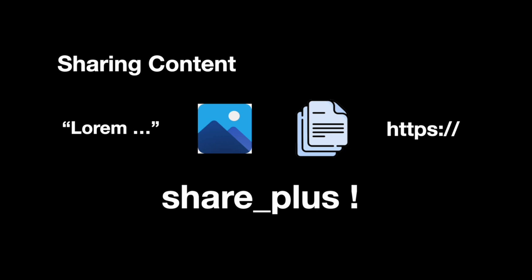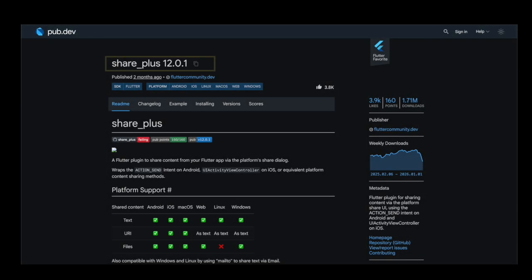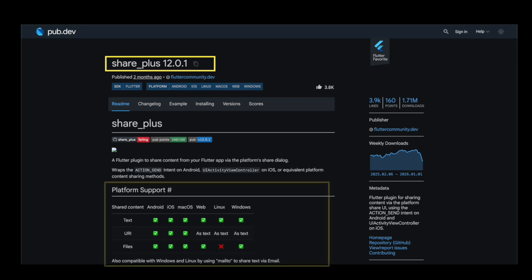So what exactly is Share Plus? It's a Flutter package that provides a simple API for sharing content to other applications installed on the device. It handles all the platform-specific configuration for you, meaning you write one line of code and it works on both Android and iOS. Let's jump straight into how to integrate it into your project.